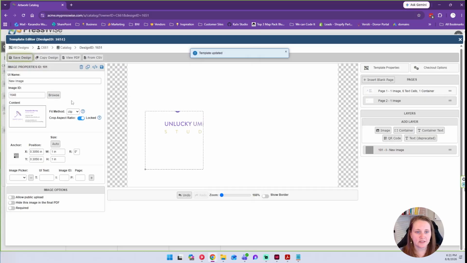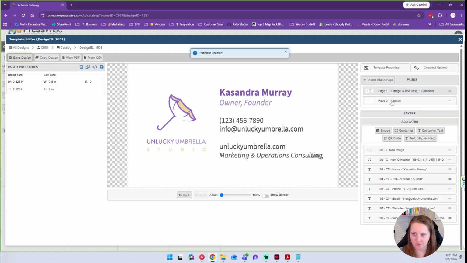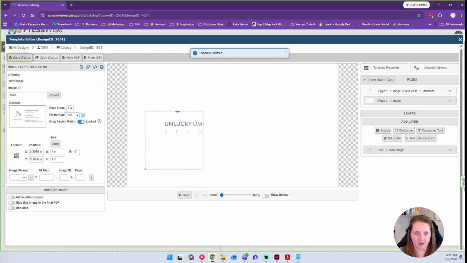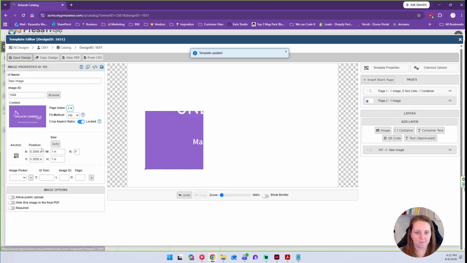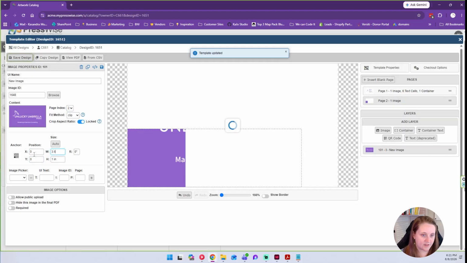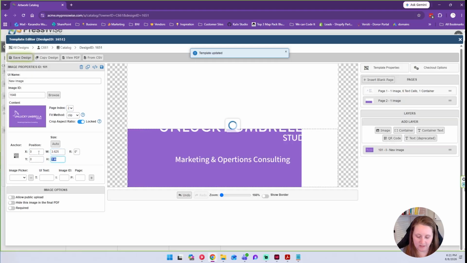So I need to add the second page. And PressWise doesn't automatically know that there's a second page. So one way to kind of get it to jostle loose so you can see the second page is just navigate to another page, go back to this one, and then click on the image again. So now there's a button here that says page index. I switch that to 2, and now it's added the back page. And again, we need to update the position to 0, 0 for your XY position. And then we need to update the width and height to the size of the product, including bleed.